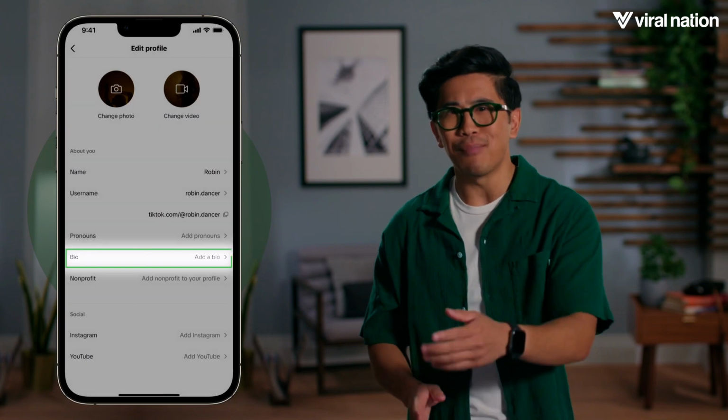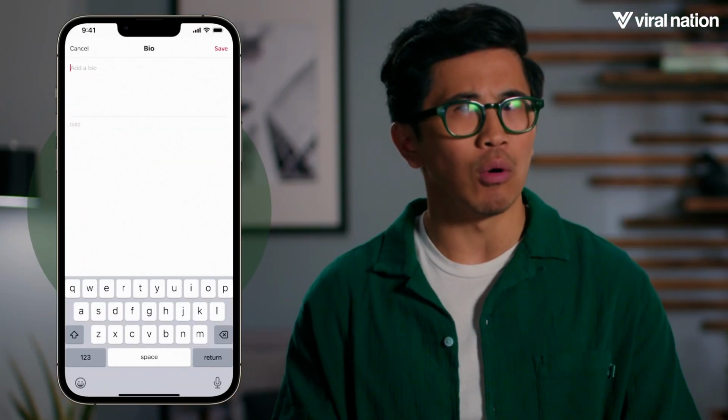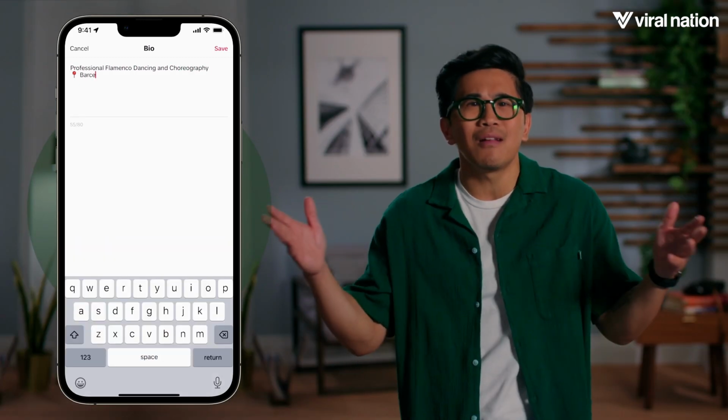This takes you to the Edit Profile page, and then tap Add a Bio to your description. It's right next to the word Bio. Case in point, just start typing. Bloop, bloop. You only have 80 characters. It's not a lot, but it's okay.